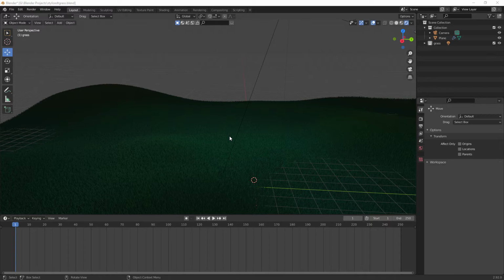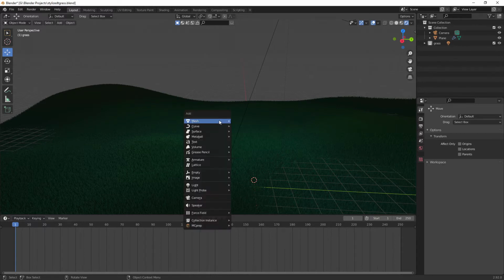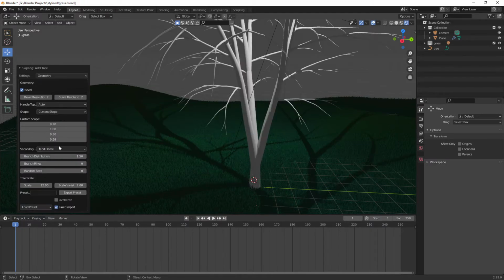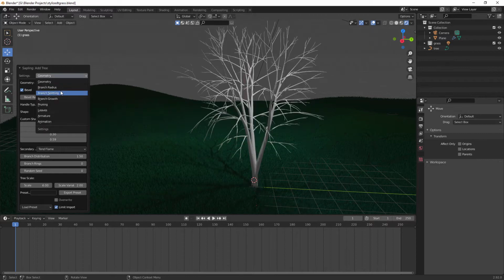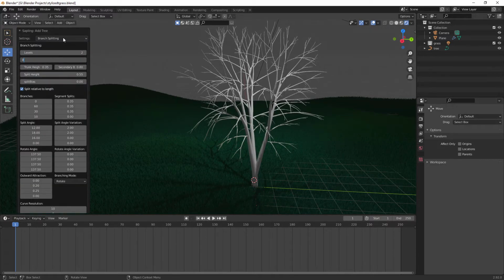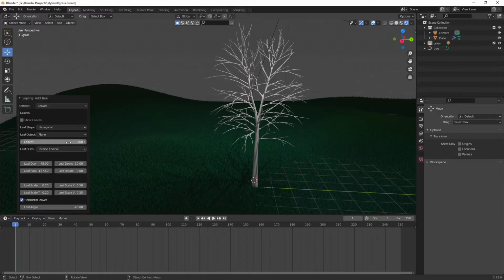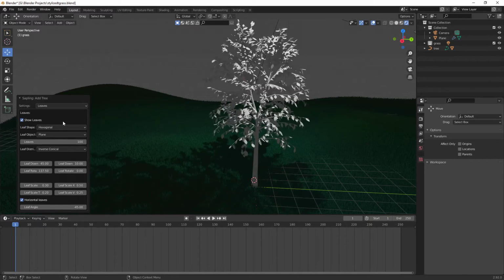So let's get on into it. I'm going to speed through the tree generation part because we don't need that. Okay, so this is where we would have left off in my previous tutorials. So now we're going to move on to the next part of animating.